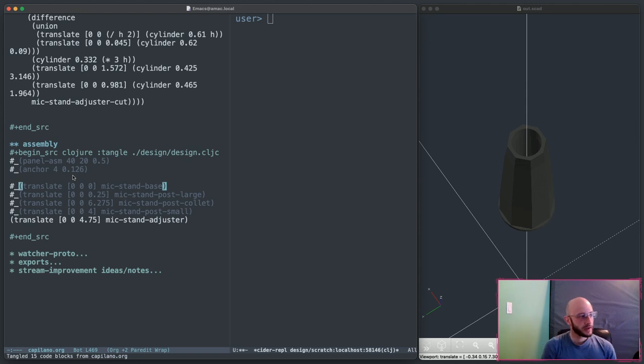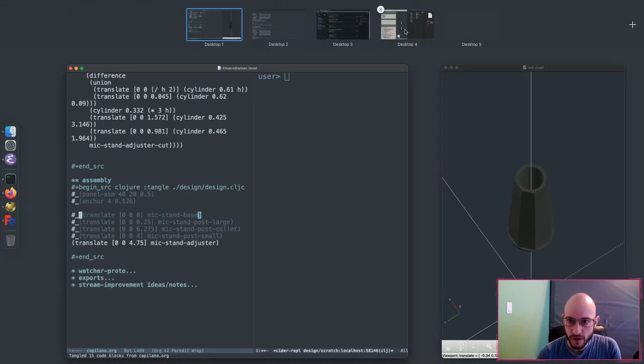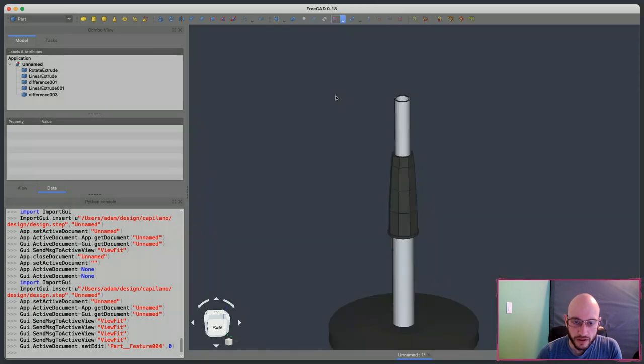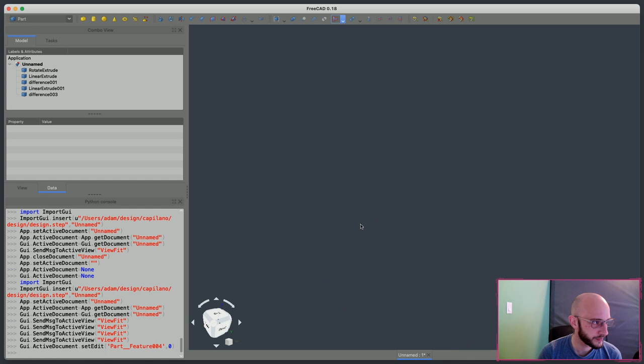And now the final connection here, so I have FreeCAD in the title there. FreeCAD is another open source CAD modeling software.